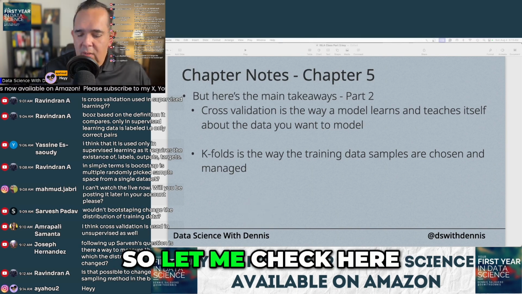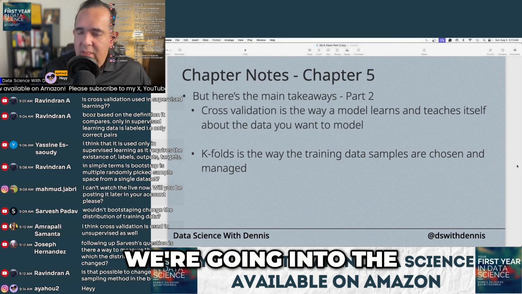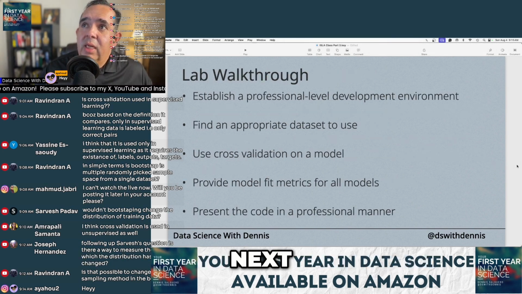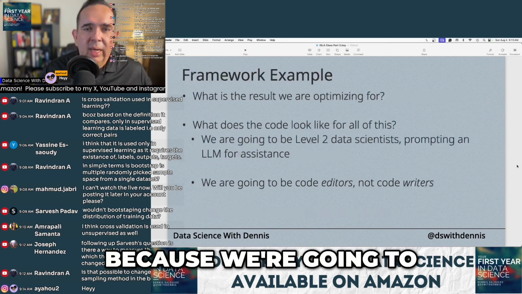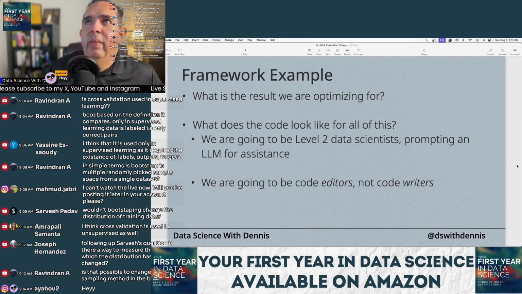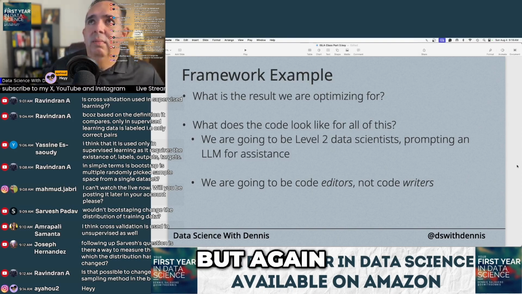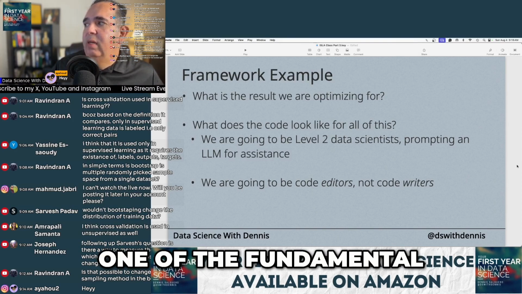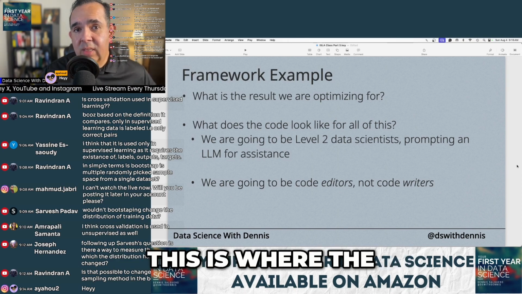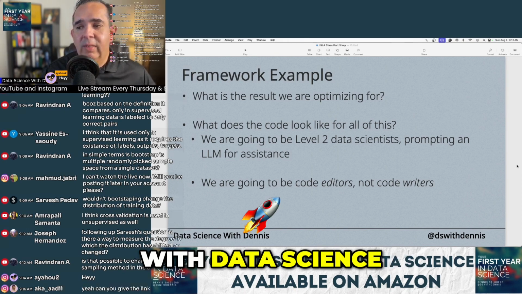All right, so let me check here, but I'm pretty sure we're going into the coding next. Yep, okay, so we're going into the framework and coding next. So before we leave this deck, because we're going to switch over to VS Code, any questions or any other thoughts? But again, we are going over one of the fundamental building blocks of data science. This is where the rubber hits the road with data science, right?